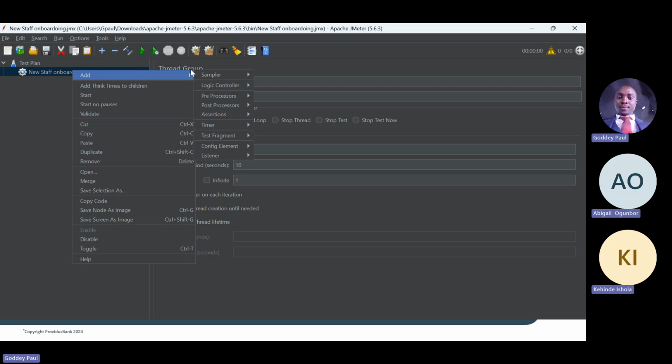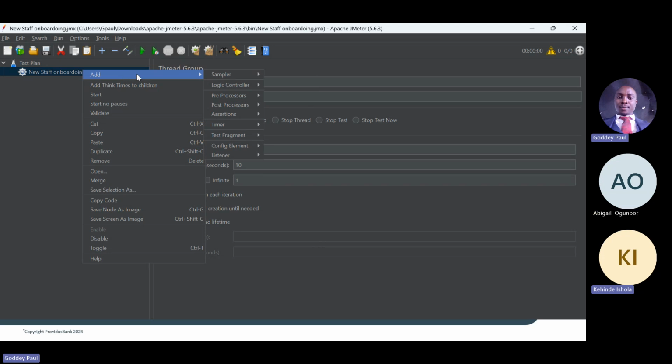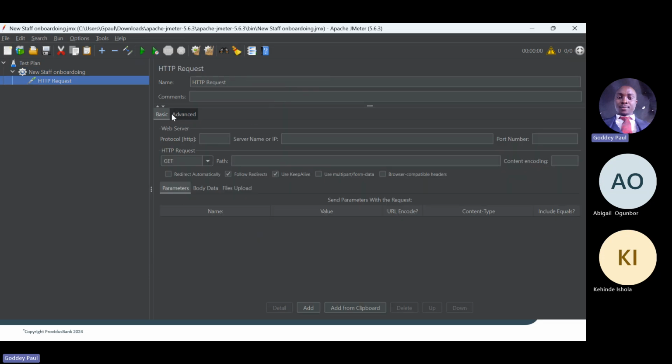We can add a sampler to the thread group. Like I said, a sampler is what we use to send requests and get a response. There are a host of samplers here. One of them is the HTTP request, which is the most commonly used, but you can see that there are many others. Okay, so let me just stick to this HTTP request.